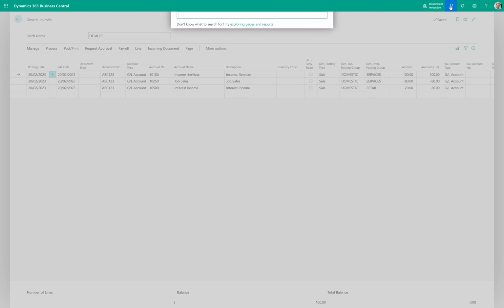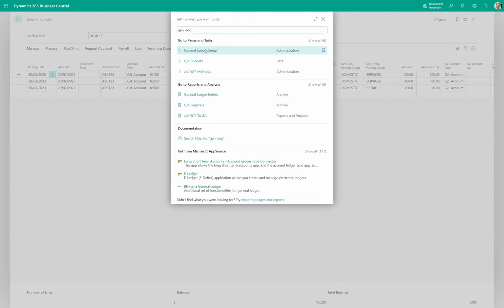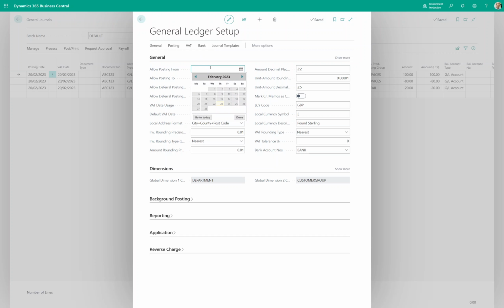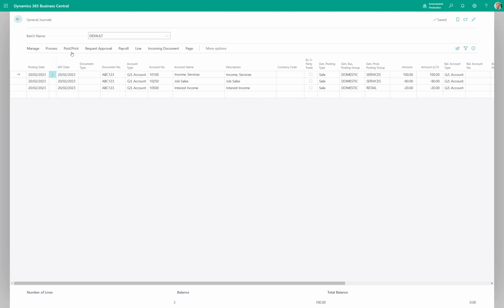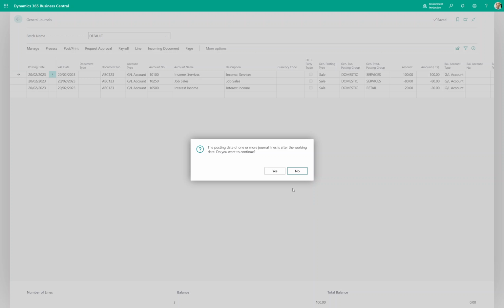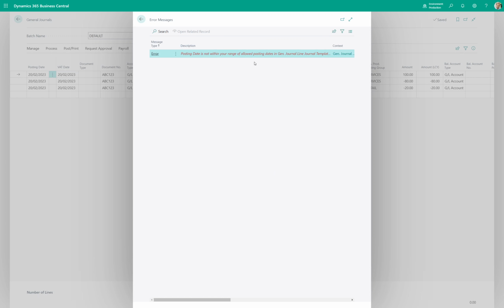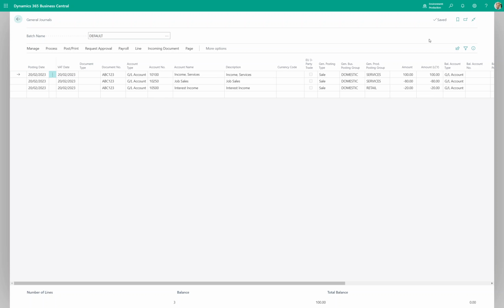But if we go to global search up at the top, and then we do a search for GenLedge to get to general ledger setup, if we allow posting from, let's say, the 1st of the 1st, 2001 to the 31st of January 23, then when we preview post now, posting date is not within your range of allowed posting dates in general journal line templates, and that's because it's been set up as a restriction in the general ledger setup. So that's one way that we can do it.